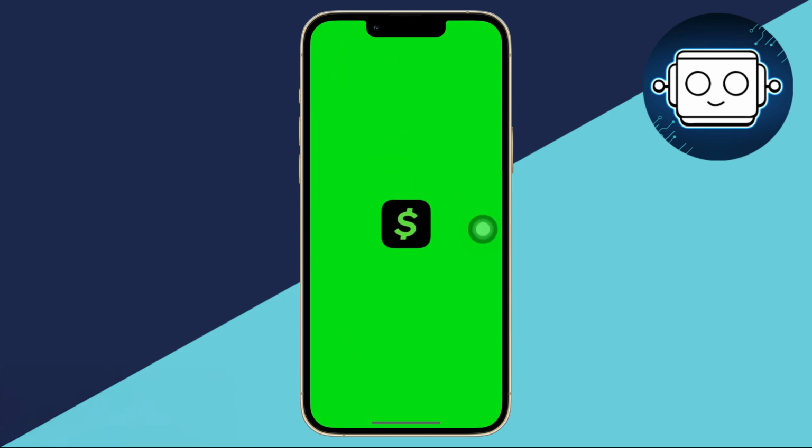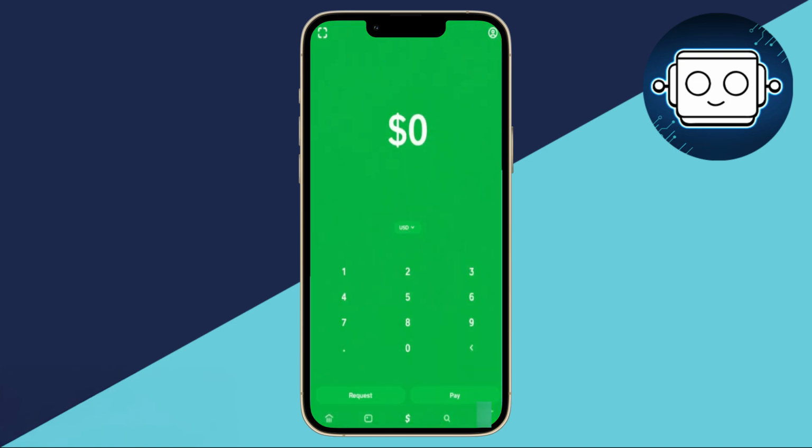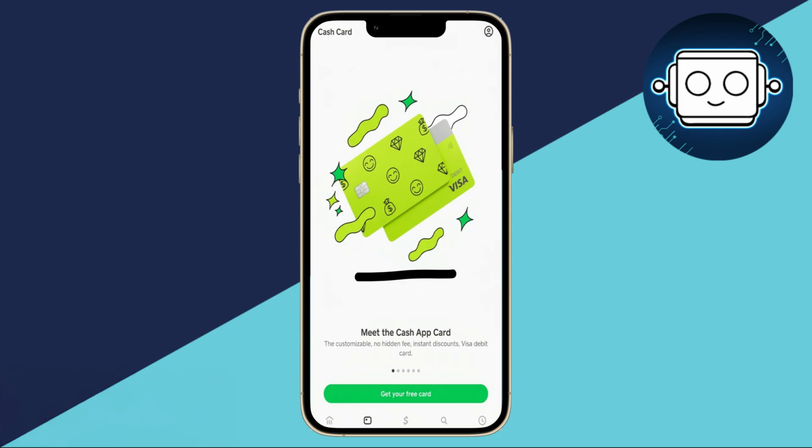First, open the Cash App on your device. Once you're on the home screen, tap on the Cash Card icon and make sure your Cash Card is activated. Also, ensure you have enough balance in your account.